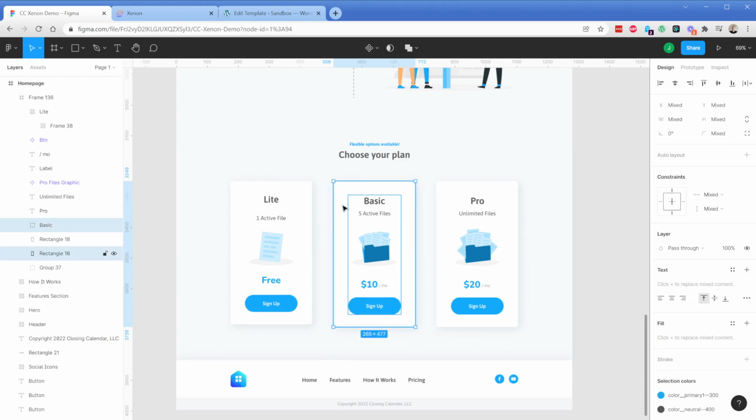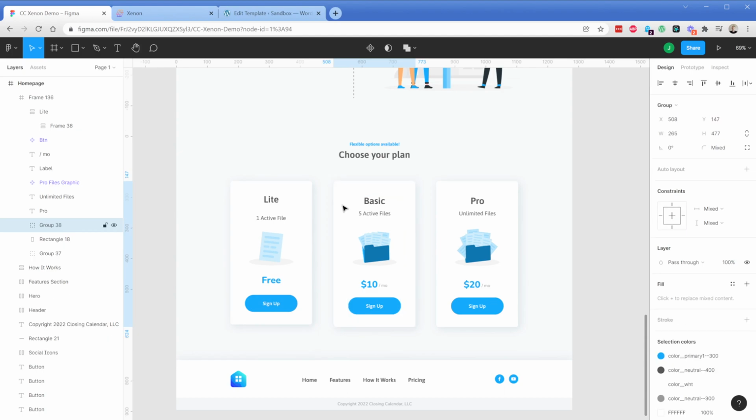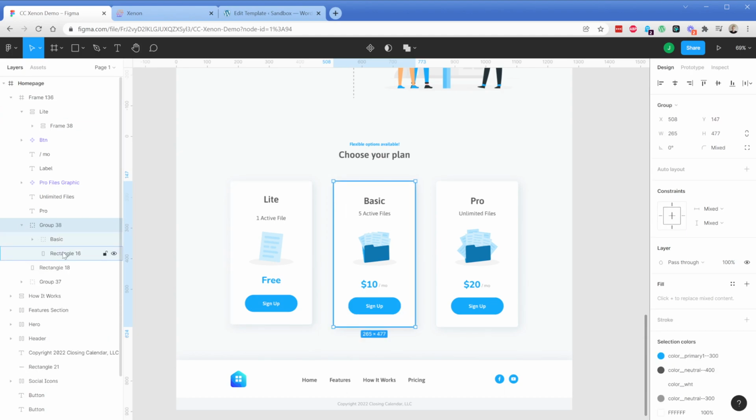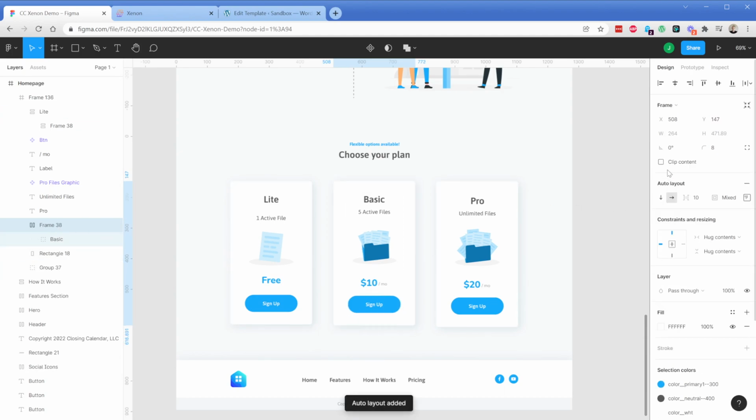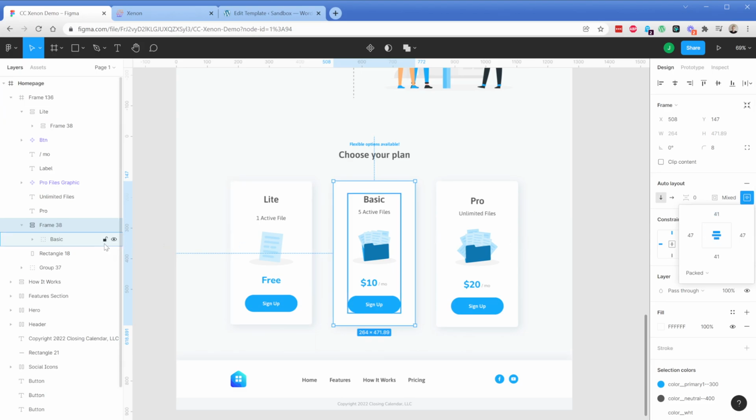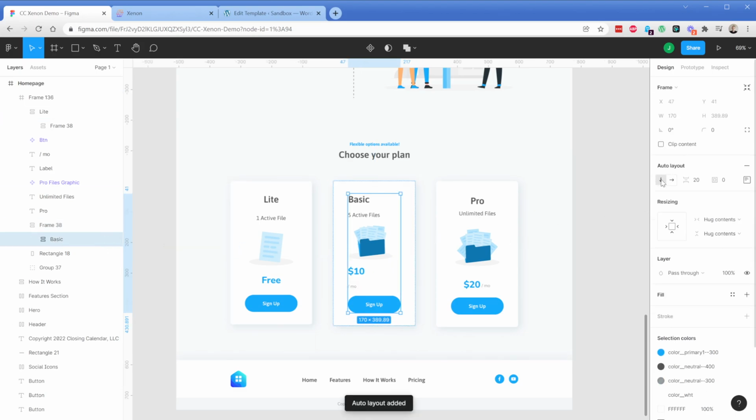Then I'm going to hold shift again to select my rectangle, Control G. Once again, we can watch this rectangle get absorbed by adding an auto layout. Change this auto to a vertical direction. Zero out the space on the top. We'll go with center. Then on our basic plan, once again, auto layout vertical. We will keep the padding in this case, and then we'll just center everything like that.